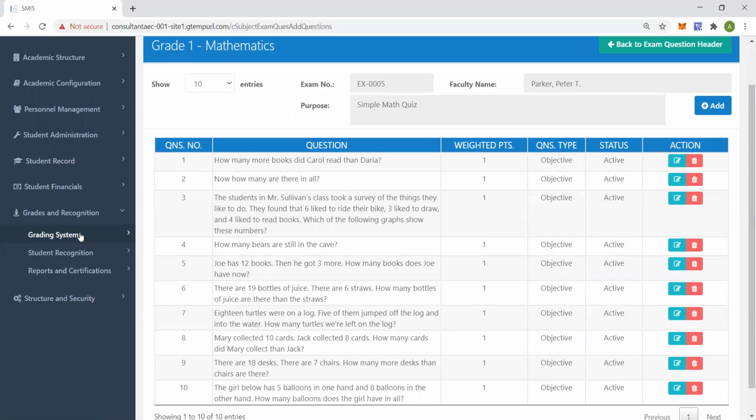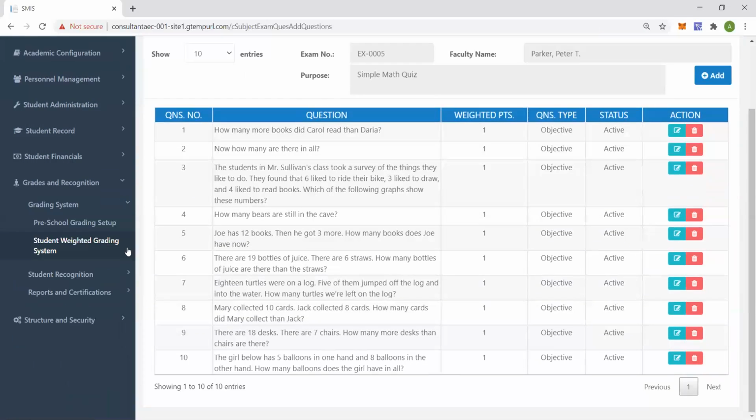This is the grading system where we define the grading system setup for the K to 12 transmutation grade and the preschool grading setup. Then we have the awards and student recognitions where they define the awards and recognition setup, student ranking and student awards.